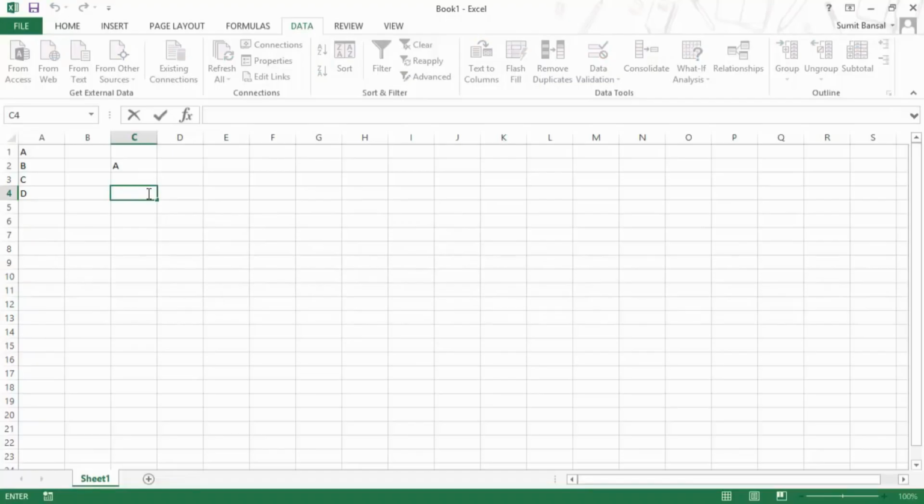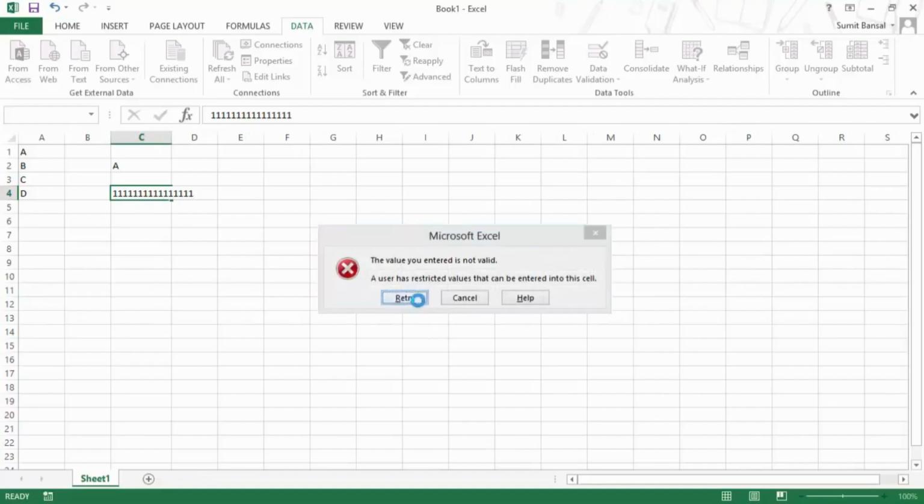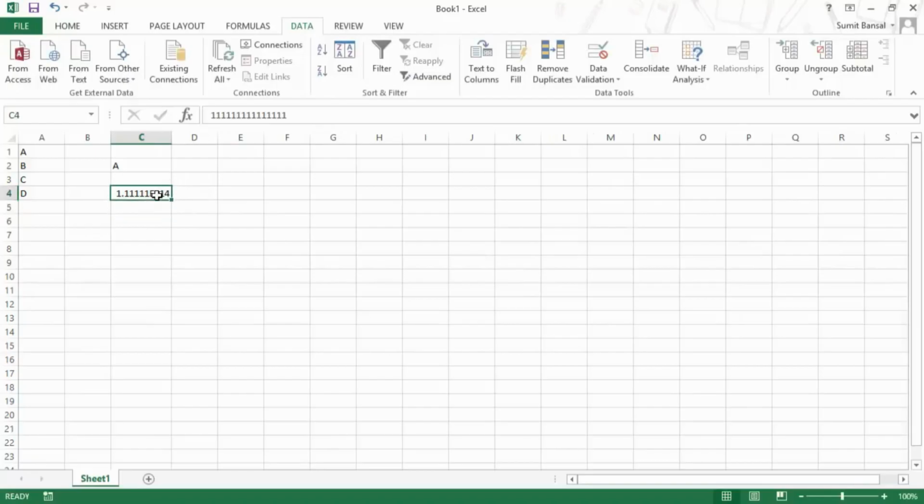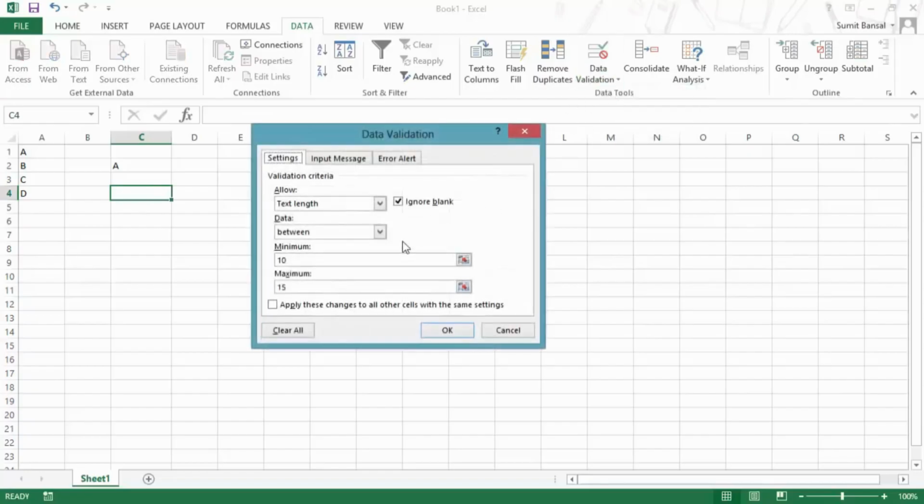If I try and put something which is 16 characters long, 1 2 3 4 5 6 7 8 9 10 11 12 13 14 15 16, and I hit enter again, it does not let me do it. And if I decrease it by 1 and hit enter, it lets me, because now this is only 15 characters in length. So you can also specify the length of characters.